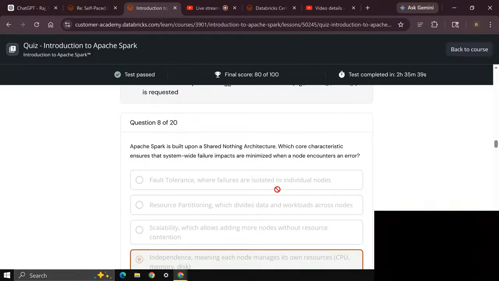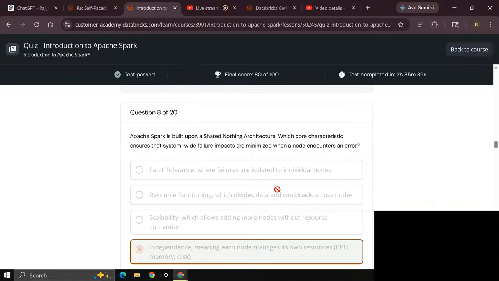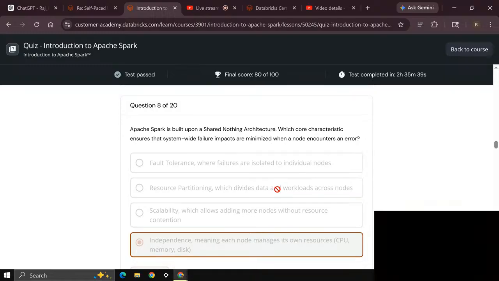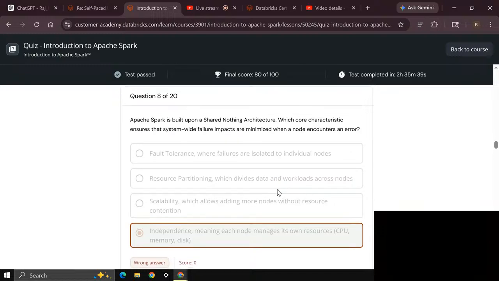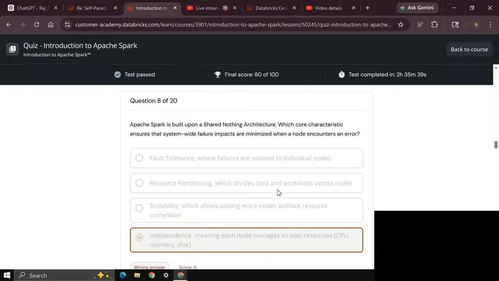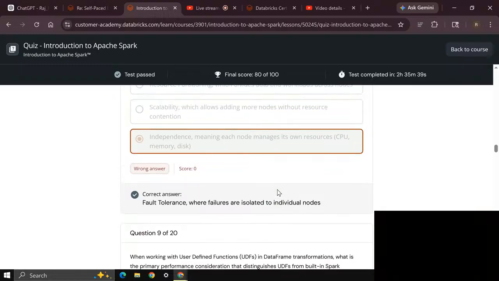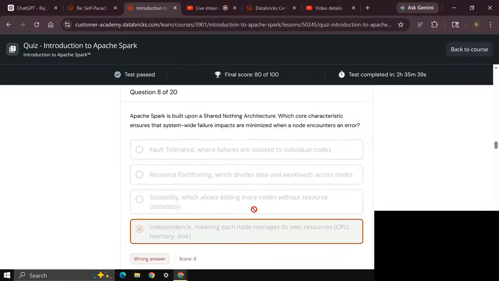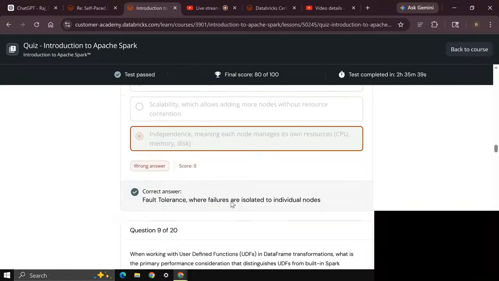Next, Apache Spark is built upon a shared nothing architecture. Which core characteristic ensures that system-wide failure impacts are minimized when a node encounters an error? Fault tolerance, where failures are isolated to individual nodes. Yes, failures are isolated to individual nodes. I think that is the answer. Here, I picked independence. This is wrong.